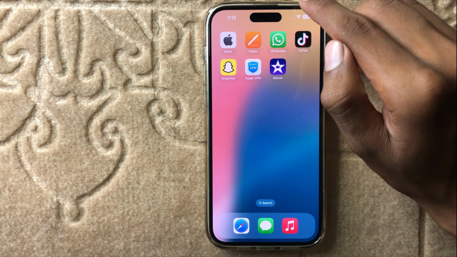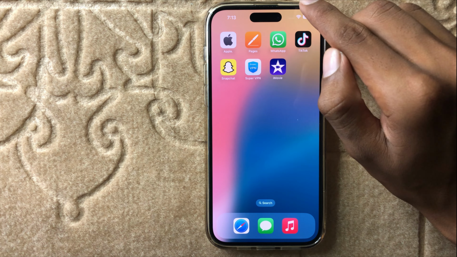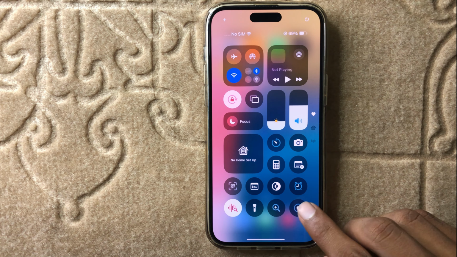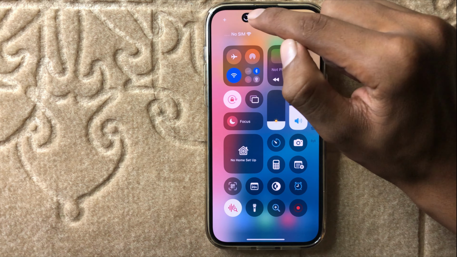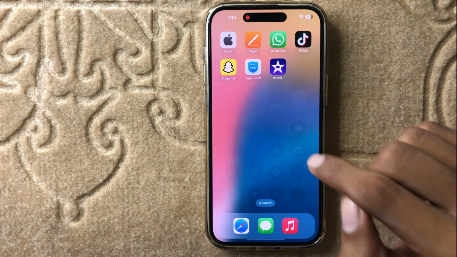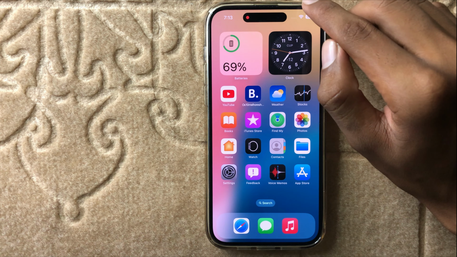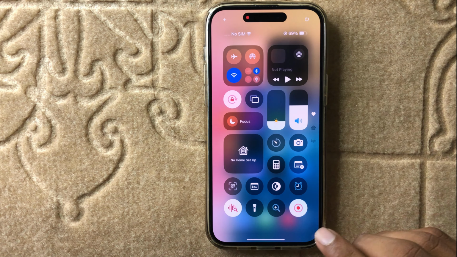And then if you want to record your screen, then simply swipe down to control center and press this screen recording button, and your screen recording will be started. And if you want to stop your screen recording, then you swipe down to control center, and here you can stop your screen recording.